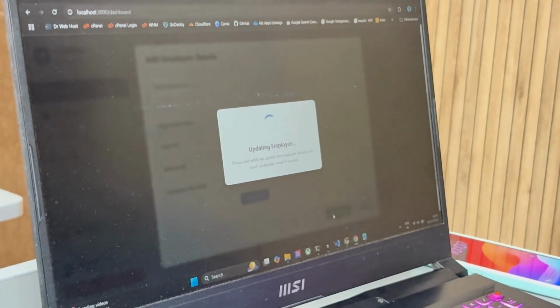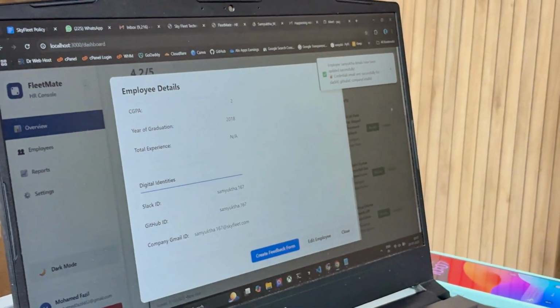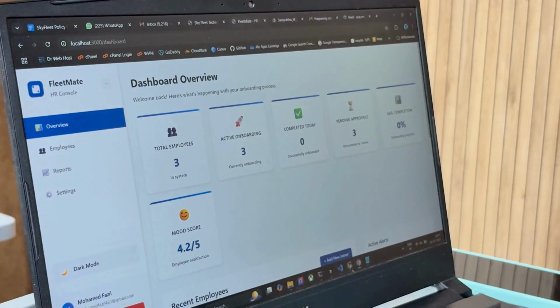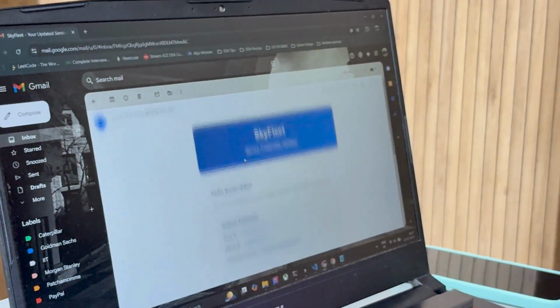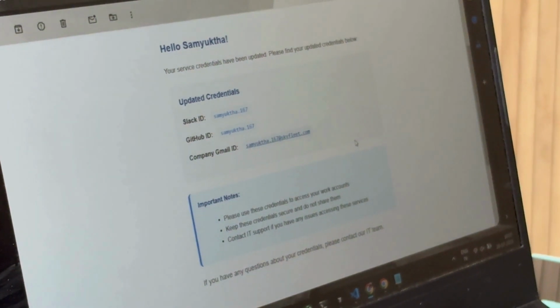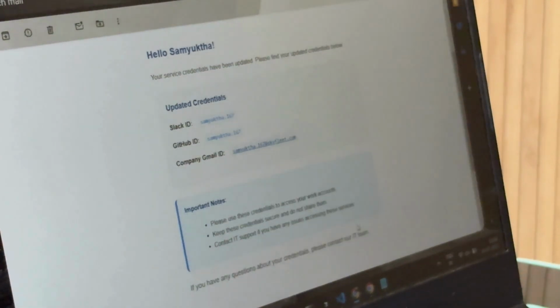Once this button is clicked, the employee will be notified with the relevant credentials for their account: Slack ID, GitHub ID, and Gmail ID. So I have the employee login as well. Once you go into it, you can see the updated credentials will be notified to the employee. Based on these credentials, they can log into the platform.